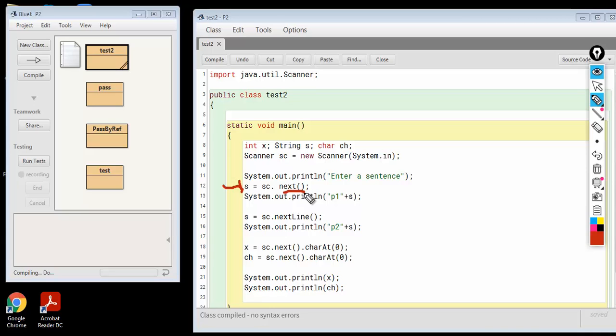Okay, so in the sentence "apple is good for health", apple is the first token. That token is captured by this next function. Okay, and the remaining string is a space and then "is good for health". Okay, so in the next line when I print the value of s, it will print apple.